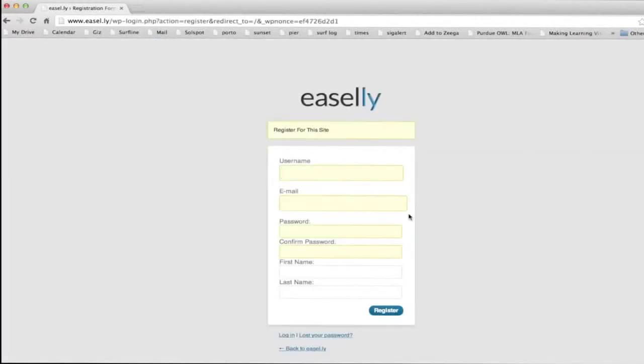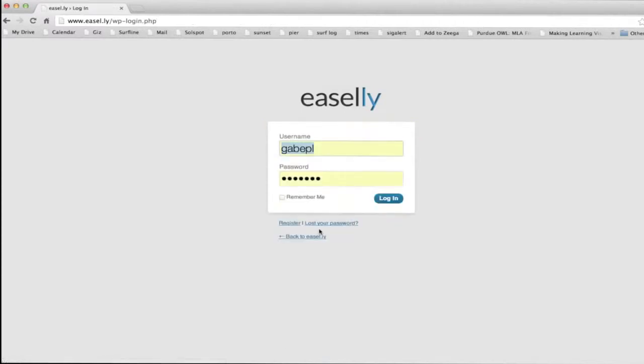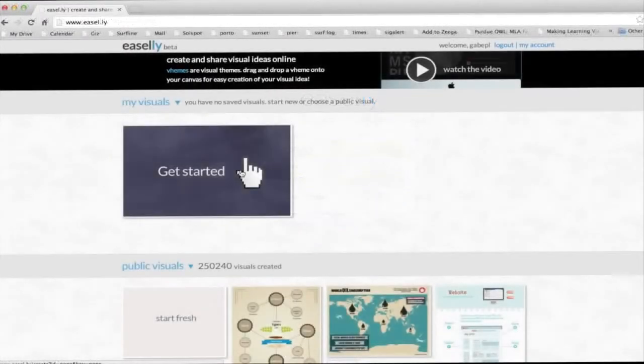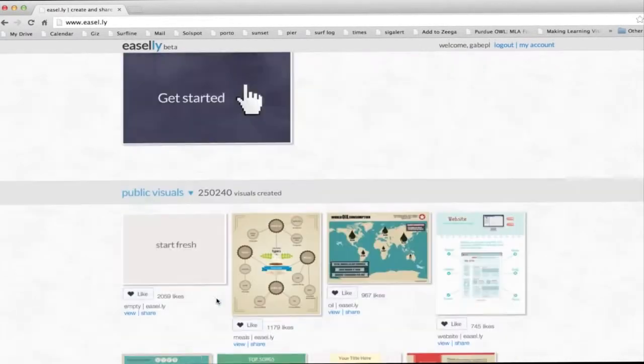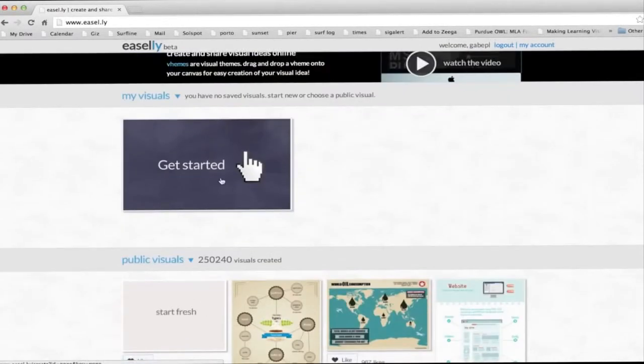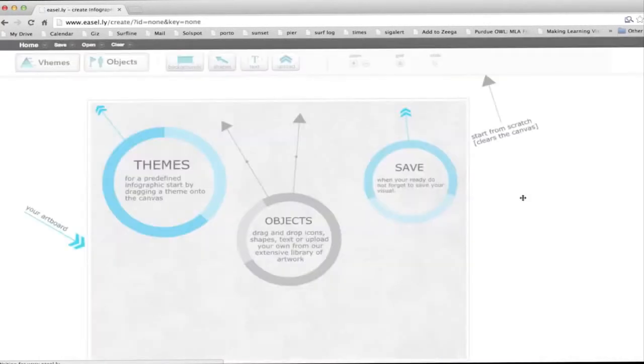So to get started at Easily, you'll first want to register an account. Once you've done so, you can log in and get started. Since you don't have any of your own projects created yet, you can click the Get Started button here to start a fresh project. You could also start straight from one of the publicly available templates below.